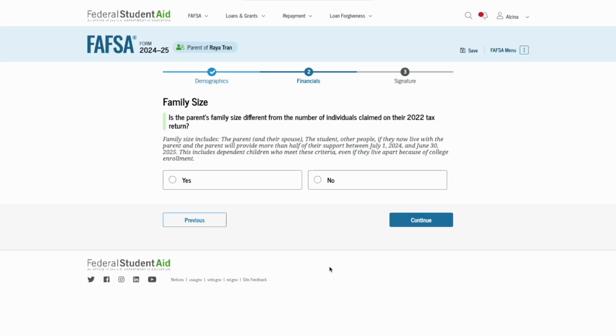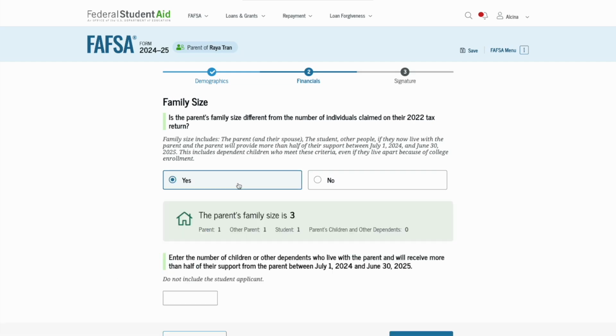This screen asks about the parent's family size. By default, the family size is determined by the number included in the 2022 tax return. This would include parents filed on the tax return that's been transferred by Alcina, as well as any dependents claimed by Alcina on her tax return. If you're unsure about the family size as determined by your tax return, it's recommended that you choose yes, your family size is different, so that you may be able to enter your own number.